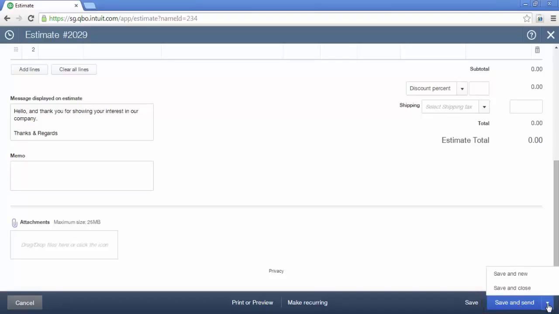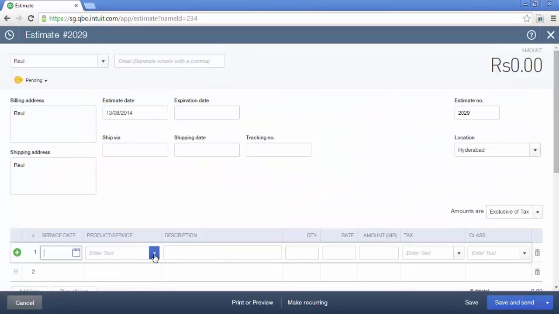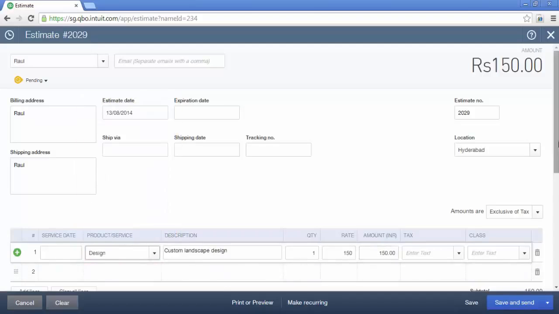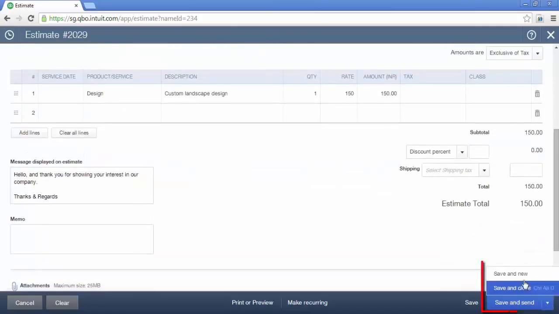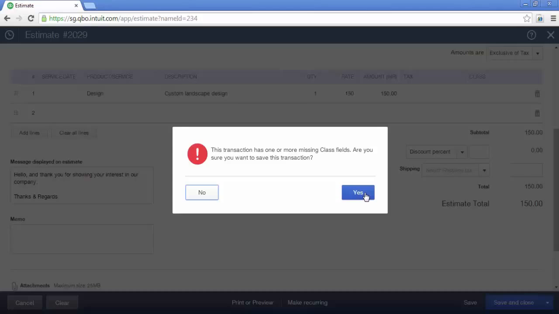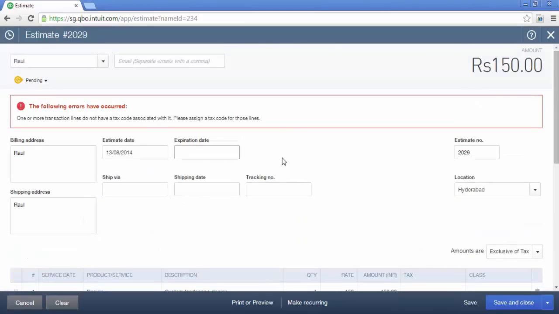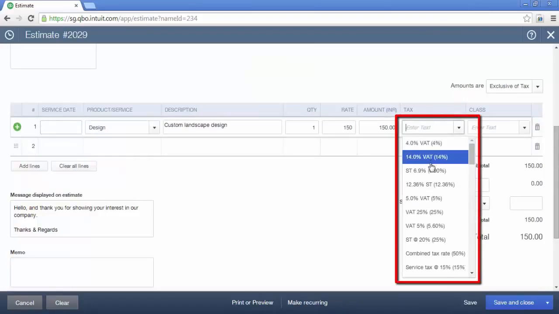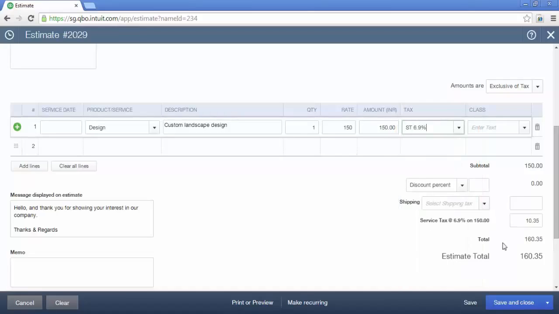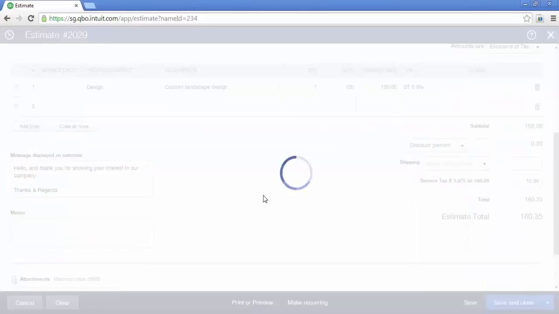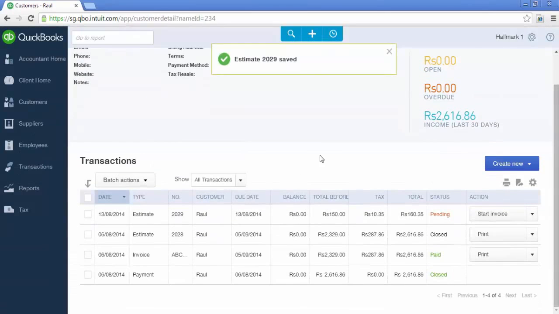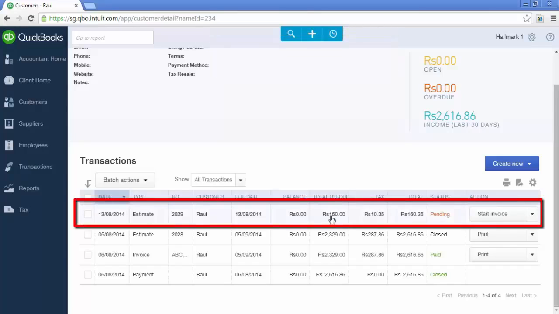We can always save from QuickBooks, as well as we can send an email directly from here. For example, let's take it one test. Let's save and close it. If the tax code is not associated, it will always ask for it. Let's say it is having a service tax. Save and close it. The estimate will get populated into the specific customer's transactions. Here in the first row, we can see it.